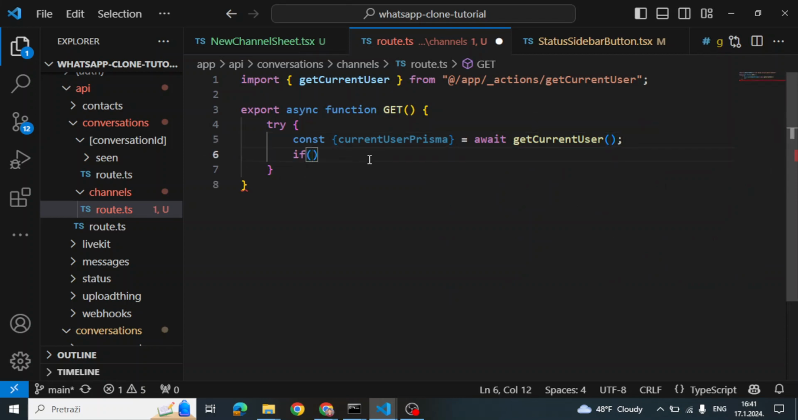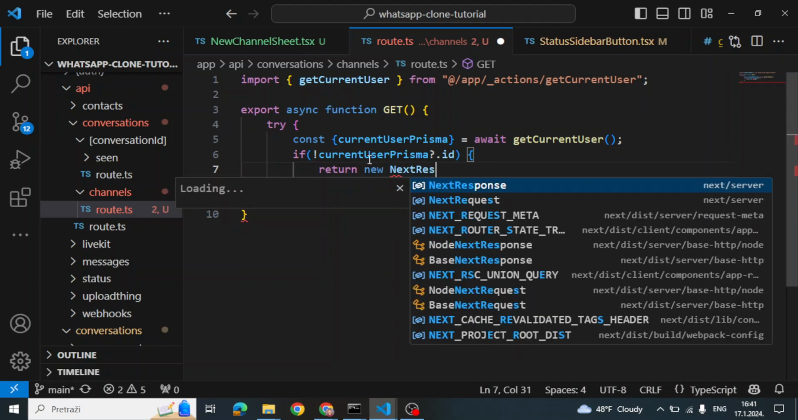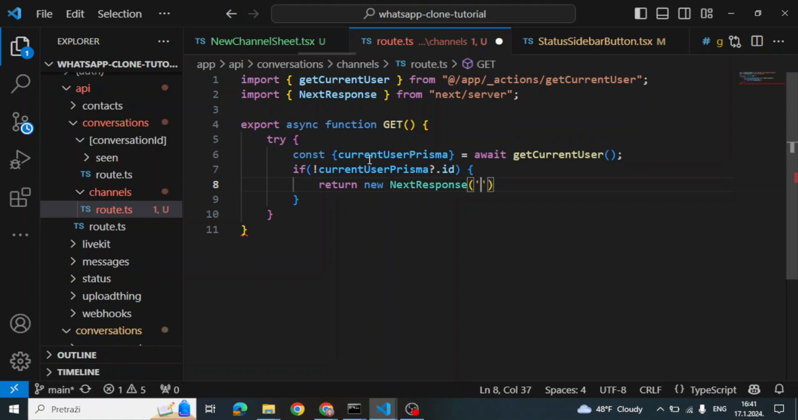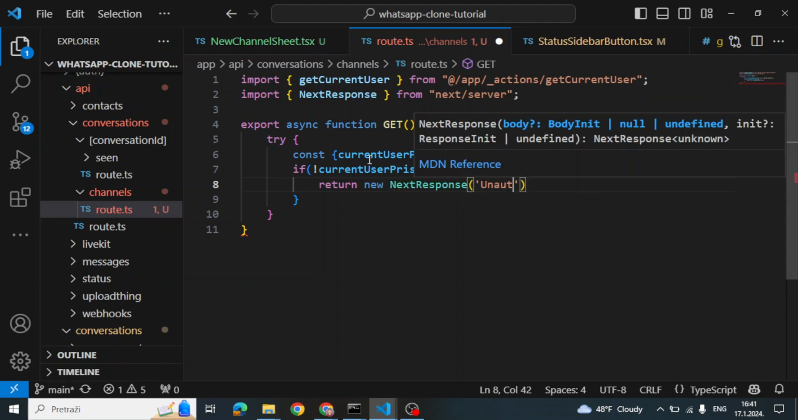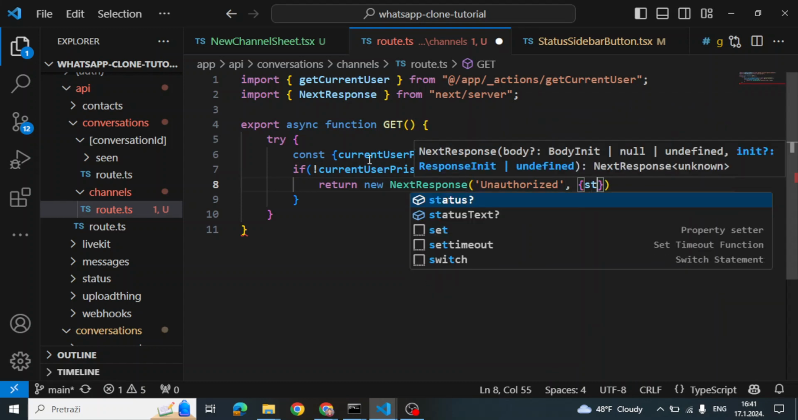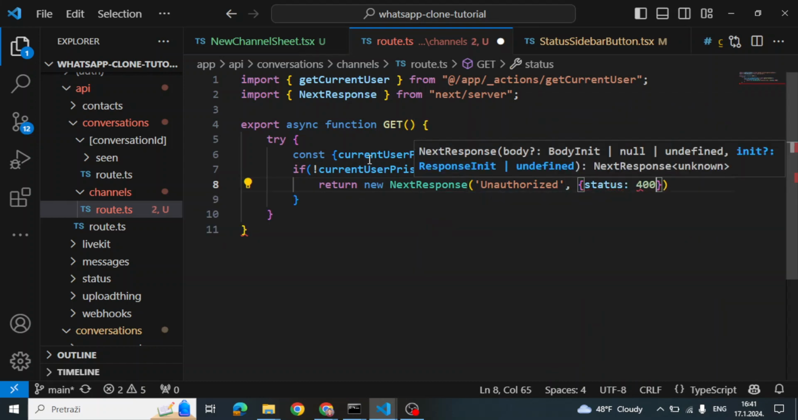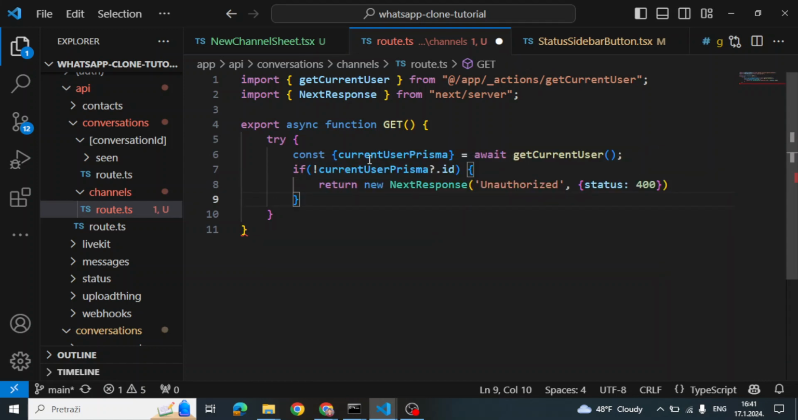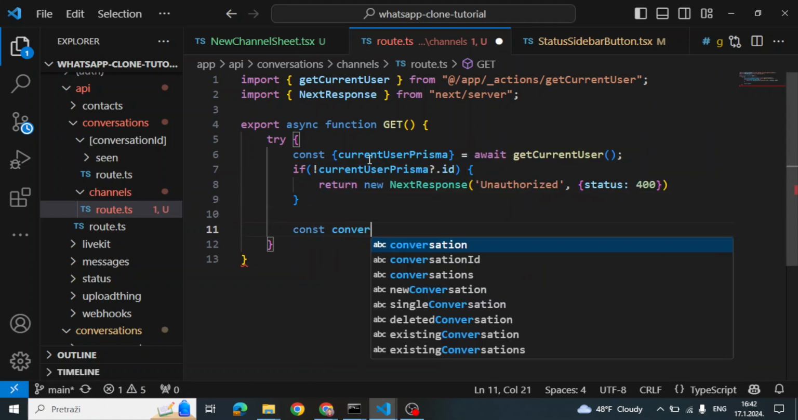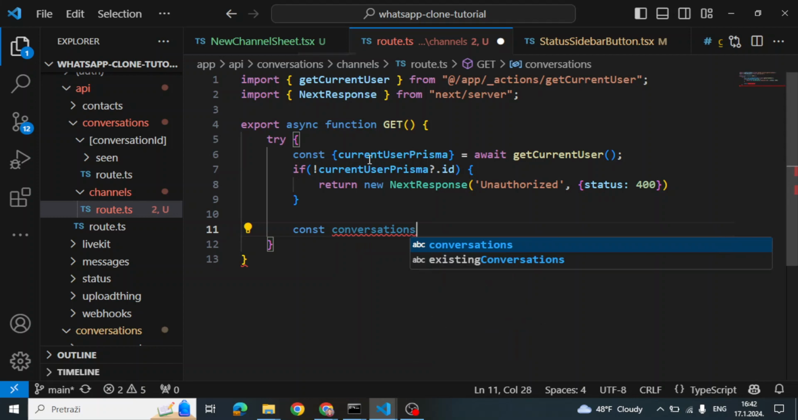and then if currentUserPrisma?.id, return new NextResponse, and it's gonna be Unauthorized, and then status 400. After that we're gonna say const conversations, although I should say channels. I don't know why I wrote conversations.